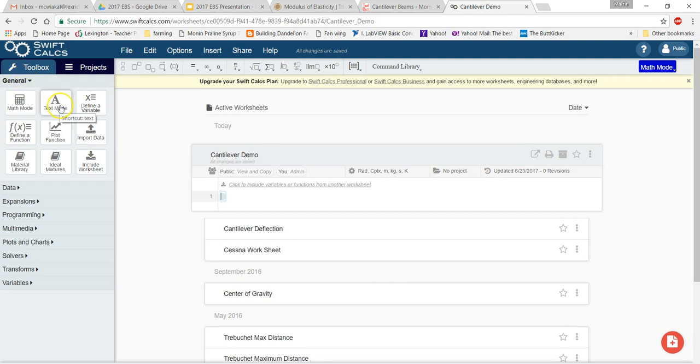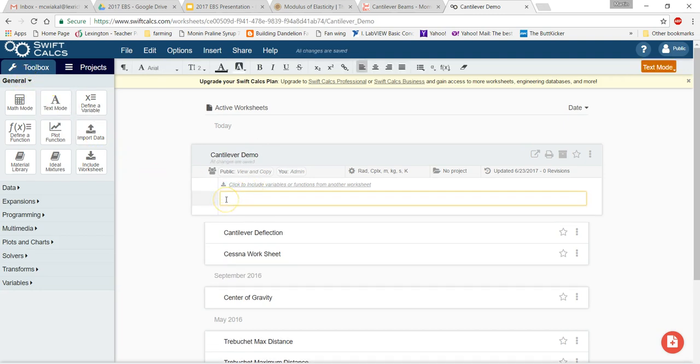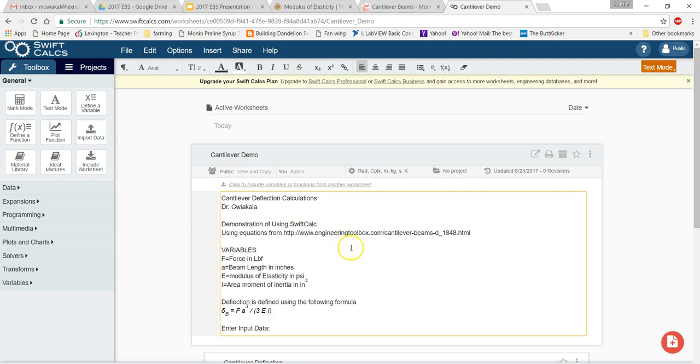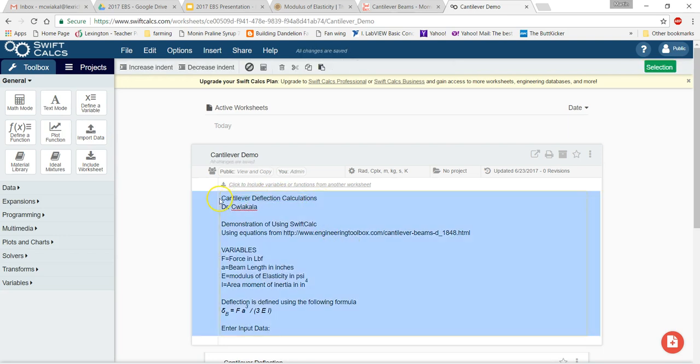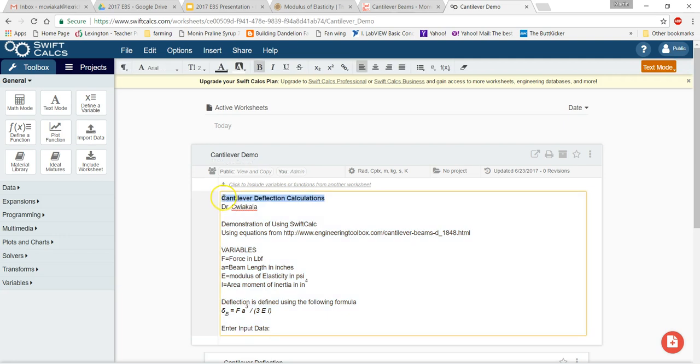Now in text mode, all I have to do is click on this, and I will do a Control-V paste, where I can type in a description of what I've done here. It understands bold, italics, underlining, all that kind of stuff. You would typically type in the name of your spreadsheet, your name, dates, what the purpose is. In this, I'm going to implement the equation for the deflection of a cantilever beam.